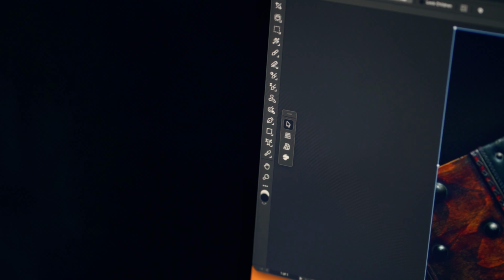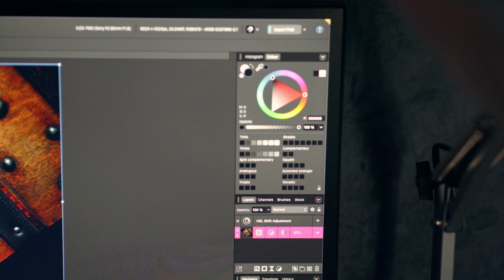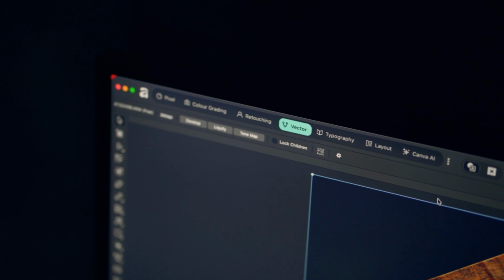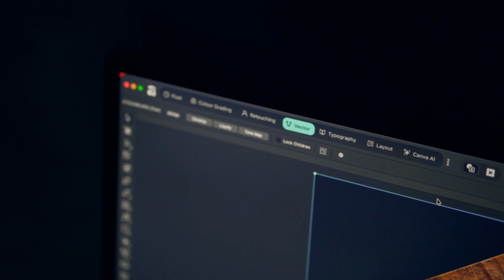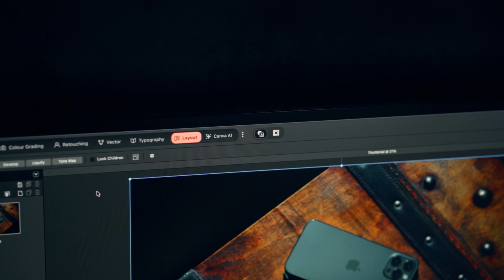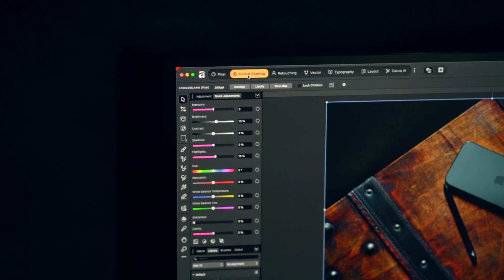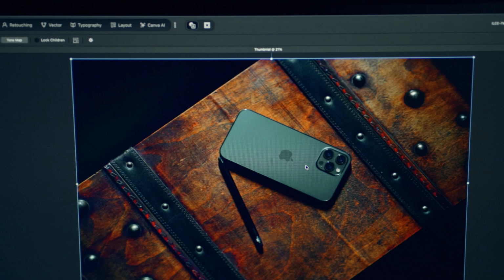Pixel is your photo editing space, Photoshop territory. Vector is illustration and design, Illustrator's job. Layout is desktop publishing, that's InDesign. But it doesn't stop there. There's also a dedicated develop studio specifically for raw image processing, a compositing studio for layered visual work, a color grading studio, a slice studio for exporting assets, and on top of all of that, you can build your own completely custom studios by mixing and matching tools from any of the others.